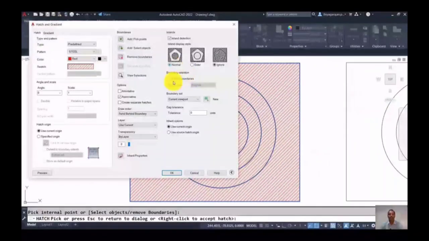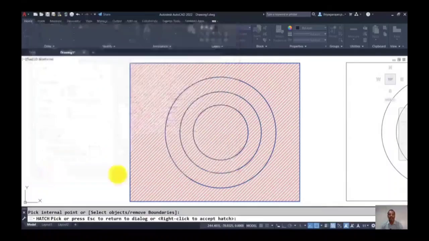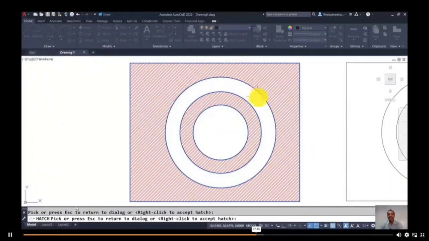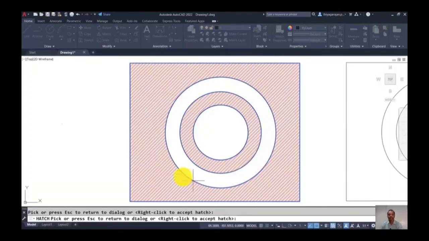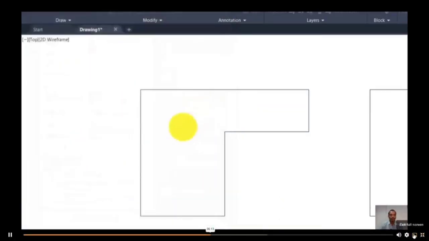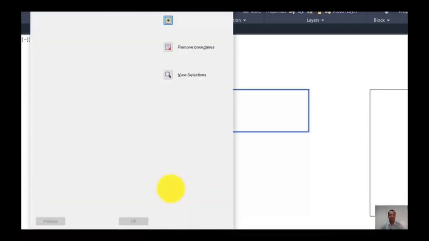Let me choose normal. Okay. Let me see the preview. So what is happening now? This circle is considered as a boundary. So I want to remove some origin. Let me go for current origin. Pick points. I am applying the hatch inside this boundary.